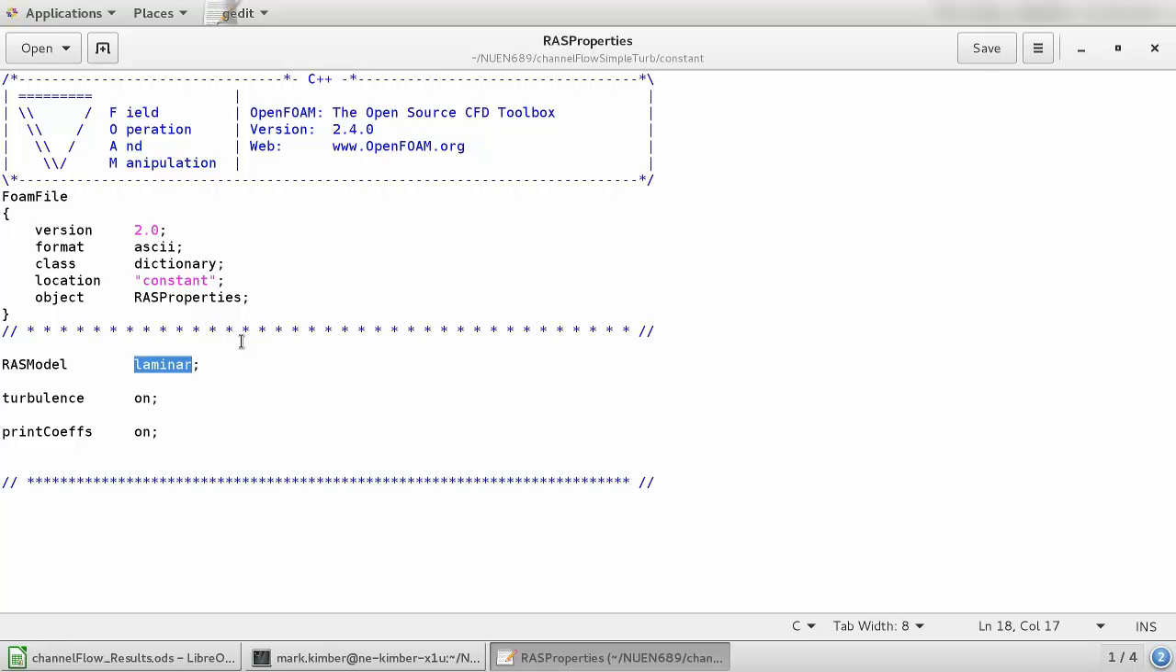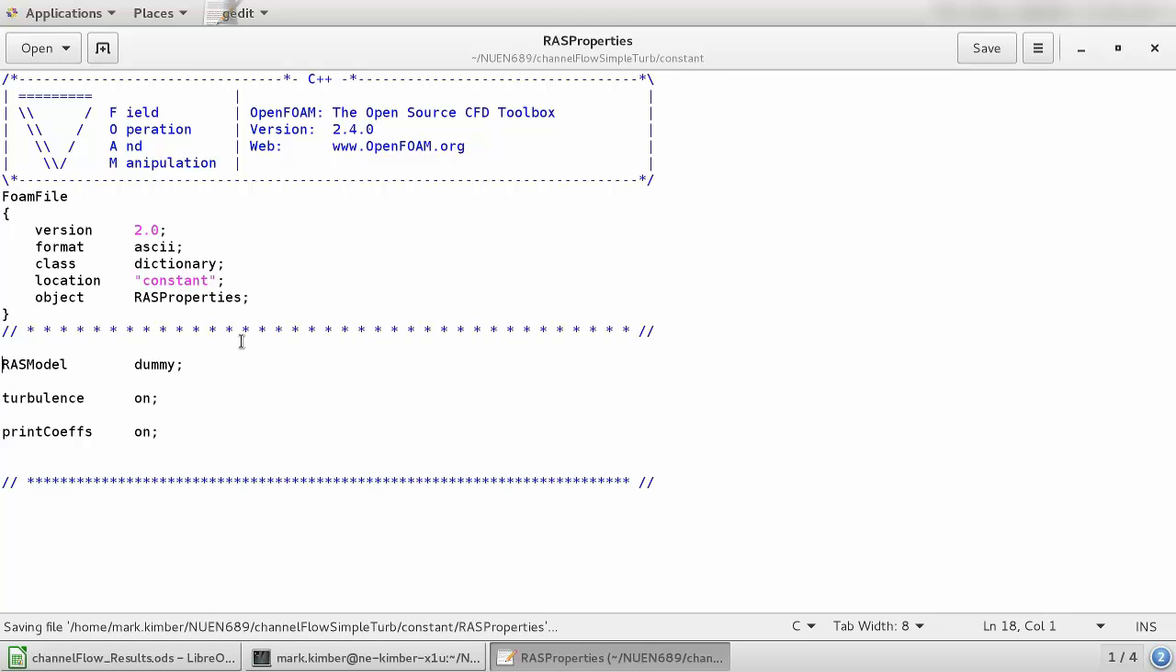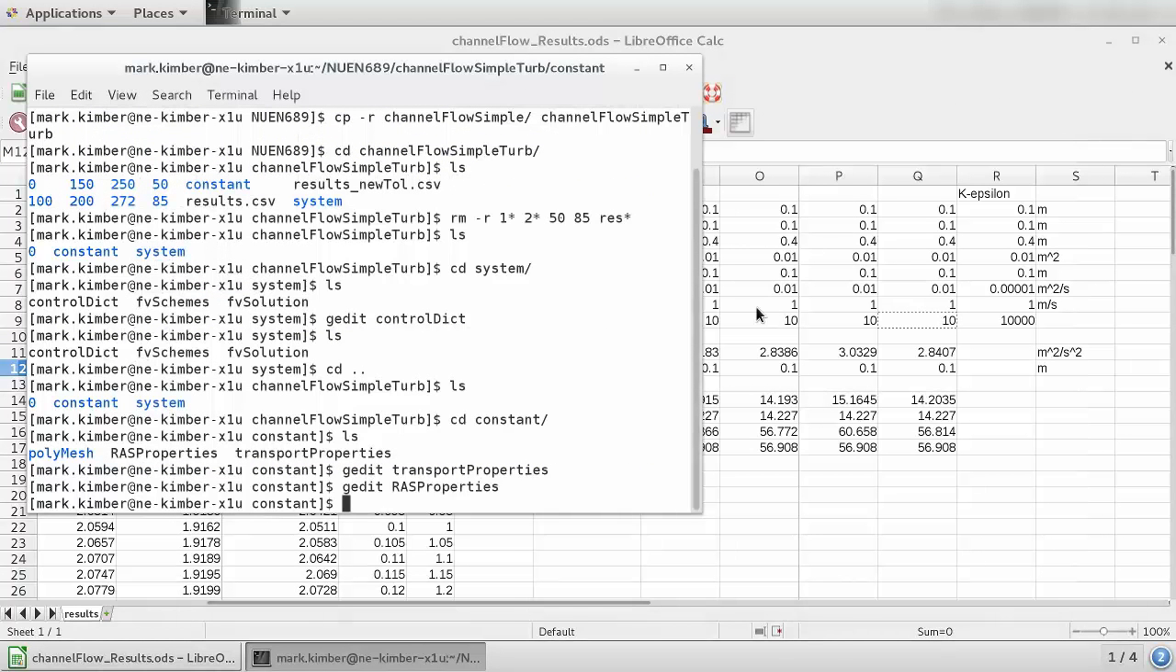If we're not sure, then we can just put a dummy variable in there. And then when we go to run this, it's obviously going to give us an error, but it's going to give us a list of appropriate models that we could put in that line.